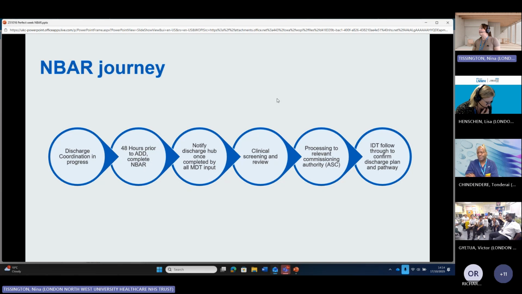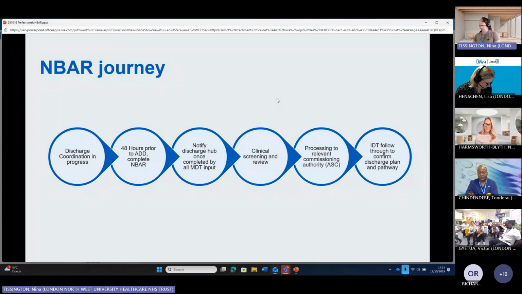The integrated discharge team will follow through and confirm that discharge plan and pathway and look at all that information that you've sent, weigh up the risks. That's why they need lots and lots of meat on the bones. That's why they need lots of information to be able to look at that and say, okay, where are we going forward with this patient?